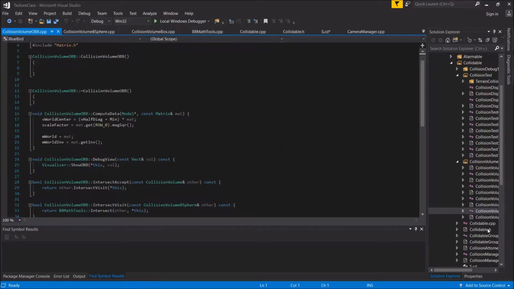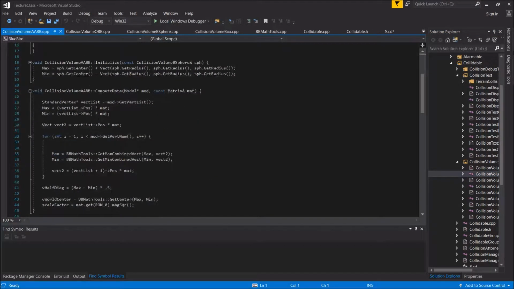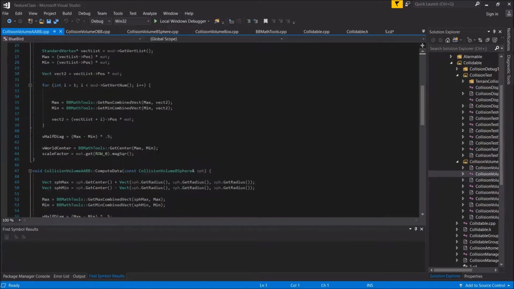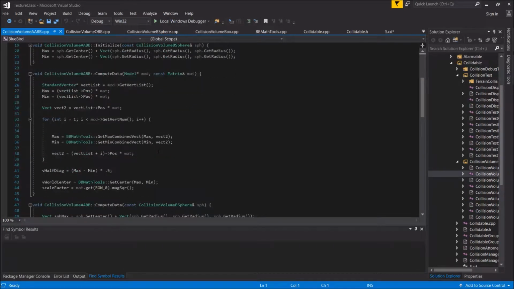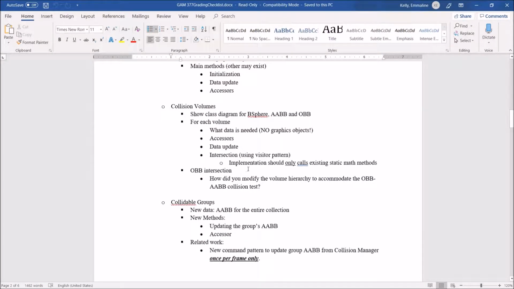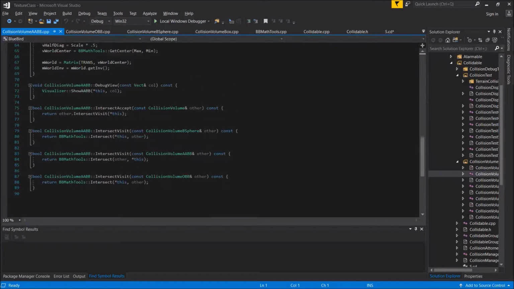But if then we look into AABB, we can see whenever you need to compute data, you need to recompute the max, the min, and the world diagonal, along with these other things. And also notice that we don't compute the world inverse for the AABB every frame, because we don't need to do the same space switching when we do the intersect tests. Yeah, and then we clearly have the intersection doing the visitor pattern down here in all of these.